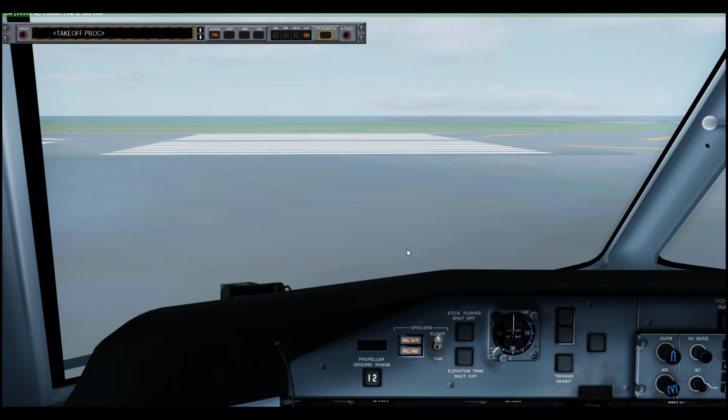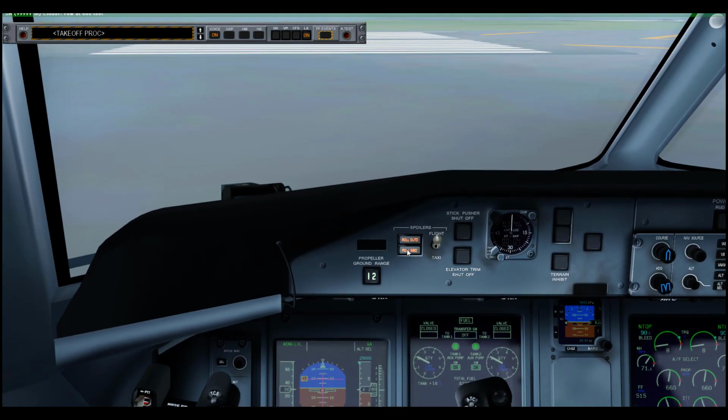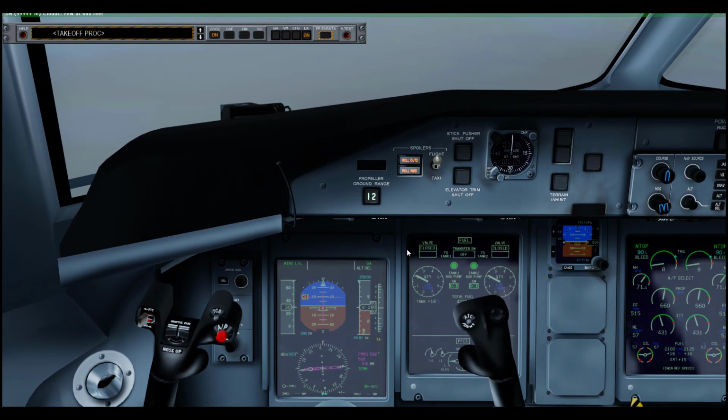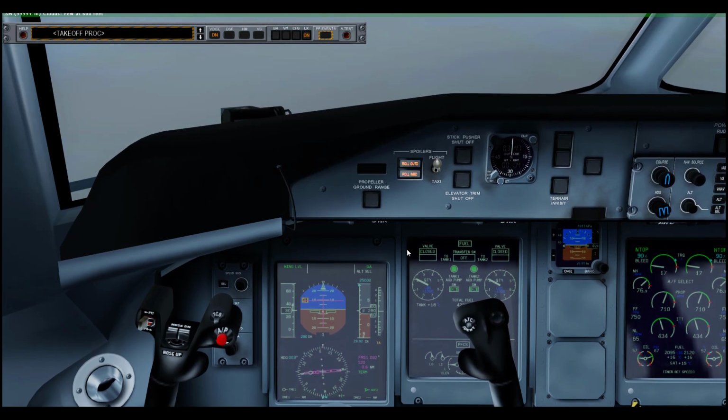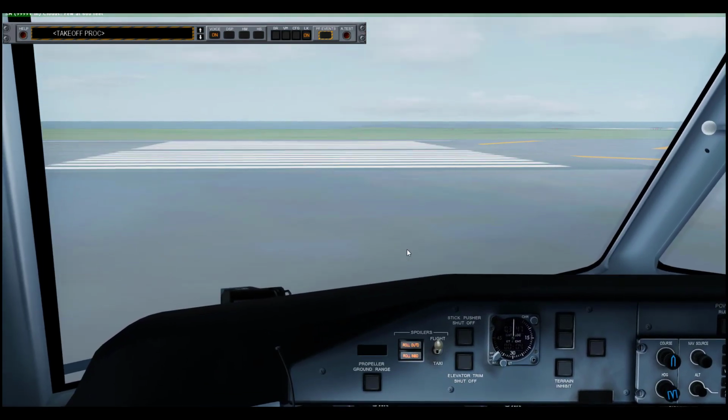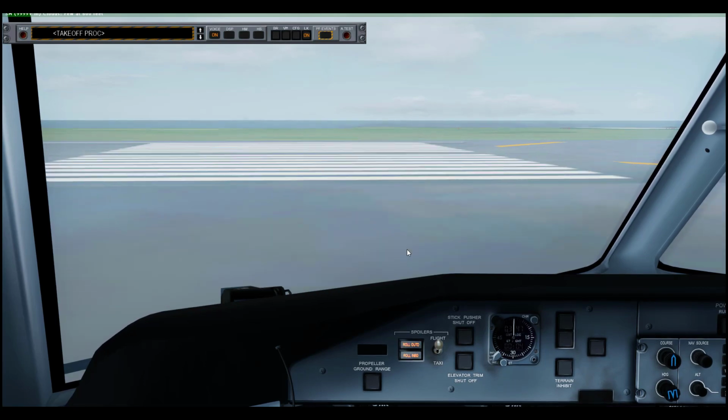Bleeds min on. External lights on. Runway 3, heading 180, set and check. Power checks. Takeoff procedure. Runway entry procedure. Oh, that one doesn't have this. So we'll just get on here.